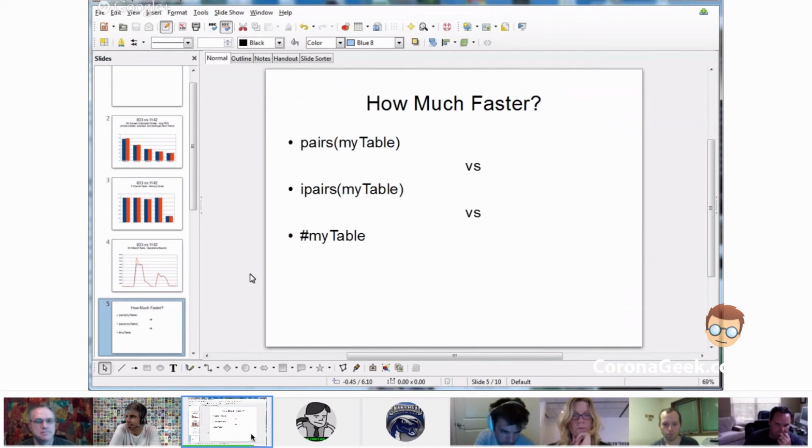Let me ask you this question. Here's something that people always talk about, but they don't really have any metrics to put to it. How much faster do you think using the pound mytable iterator, where you say i equals 1, and then you run until the number of table entries, versus using the iPairs iterator? How much faster do you think that is?